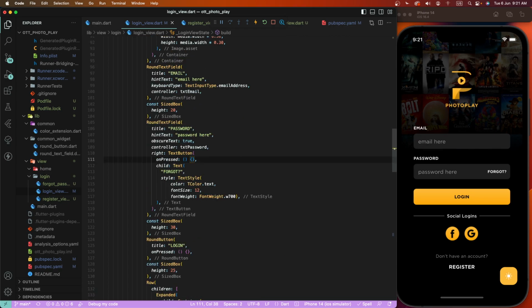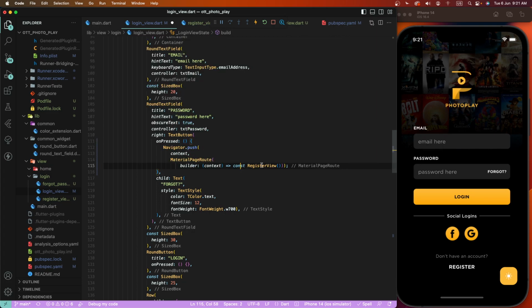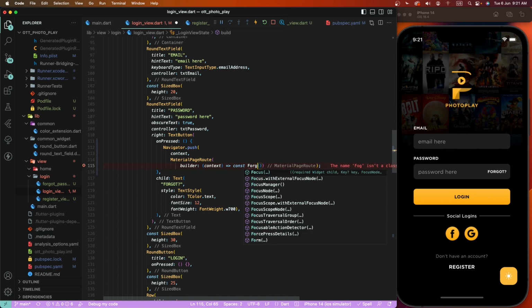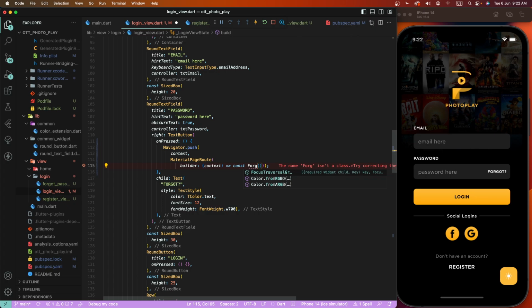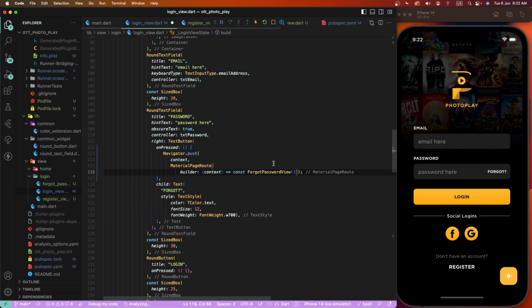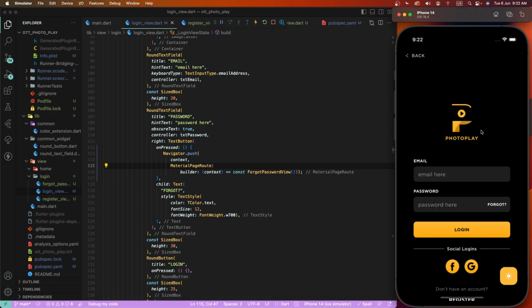Now write down here the forgot password. And we need to import first of all this view widget, import it here and save this. Go to the forget password screen, click here and now open the forget password screen. We need to first of all configure here and remove unused code.